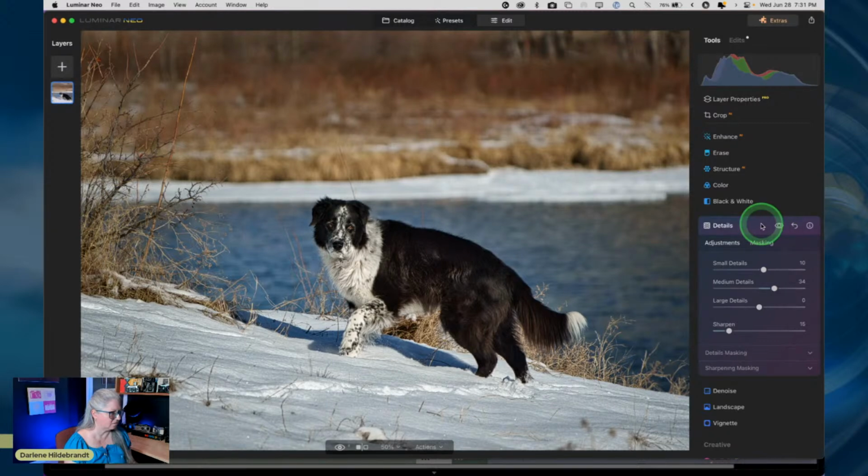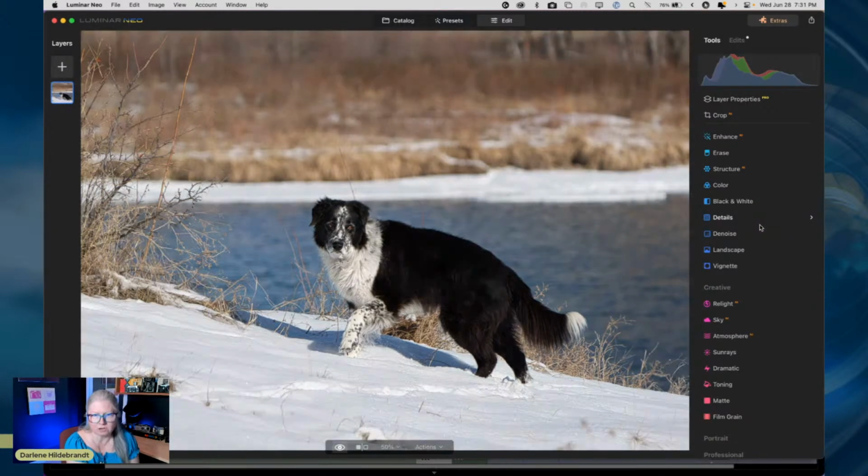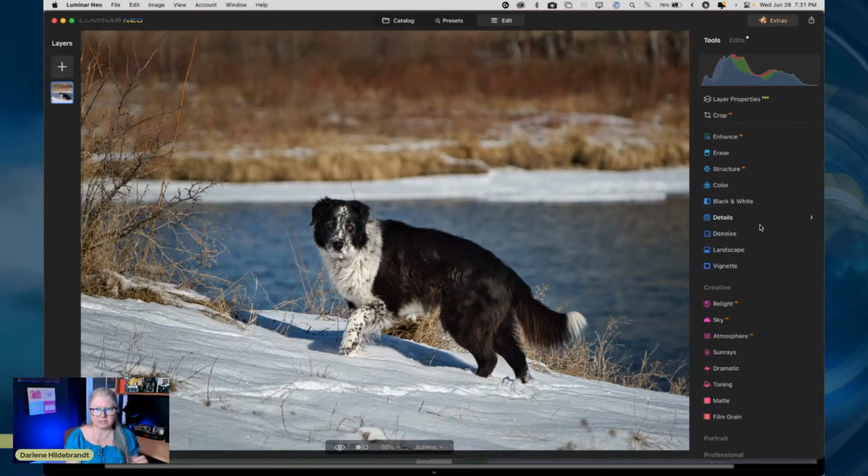Okay. So let's see a before and after. See how much more detail there is in the snow and the fur. So the key to the detail in the snow is keeping the highlights down from clipping and then adding the texture and structure, the detail and the structure just to the snow and the dog.